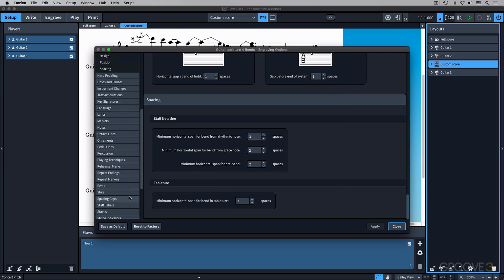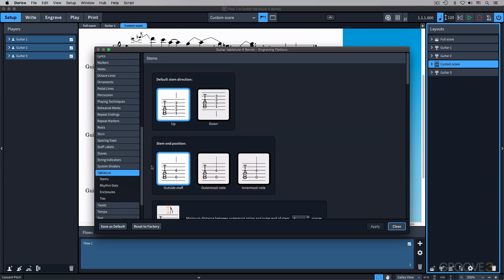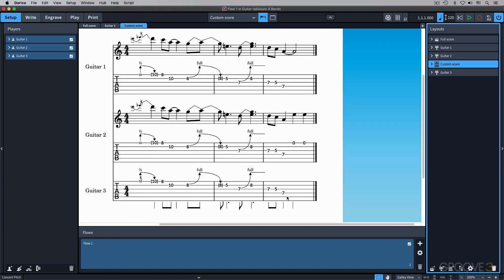And I'm going to navigate down to tablature. And the very first item I have is stems up or stems down. I'm just going to do stems down, close this out, and look how much better that looks. So if you're working with tab that shows rhythms and bends, probably best served to have the stems going down. Okay, let's jump back into write mode.